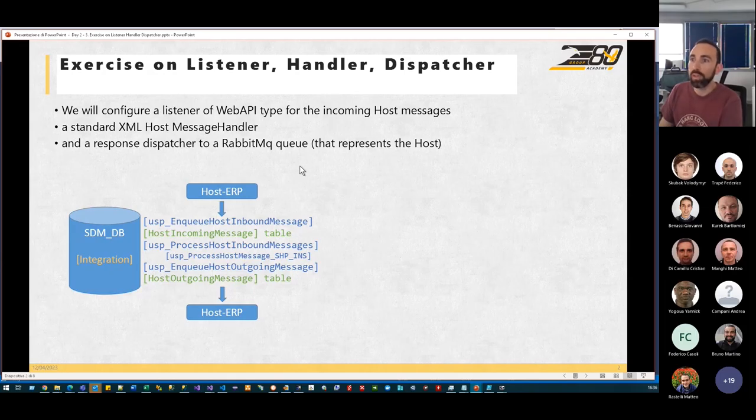So in this case, we are using our web API listener for the incoming message, the standard handler for host messages. So we will use a ship inch message, and a response. The response will be sent using a dispatcher to a RabbitMQ queue that in this case represents the host. So this exercise will cover also Rabbit.